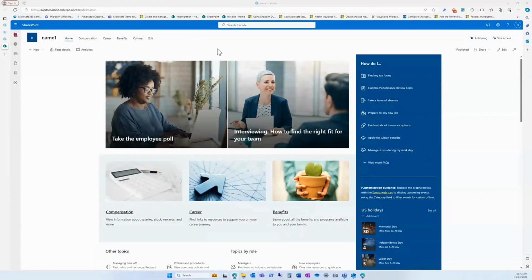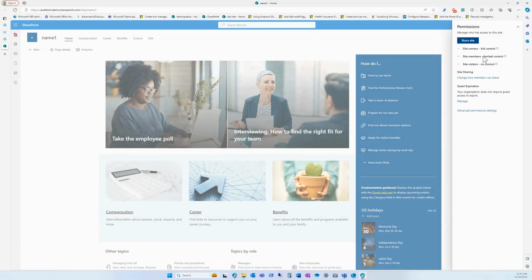So from your SharePoint site, in the top right, click on the gear for the settings. In the menu that comes up, select Site Permissions. This is the basic window with site permissions, but we can go down to Advanced Permission Settings, and we'll get a new screen that pops up.